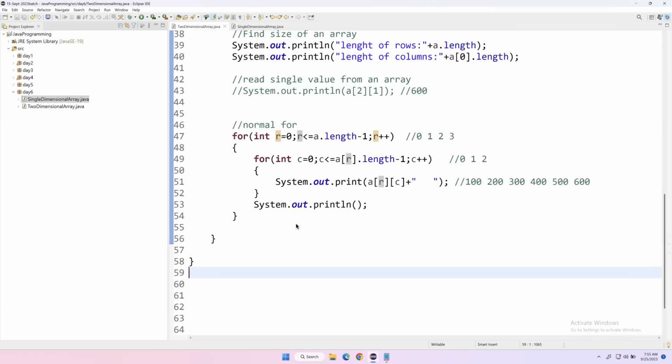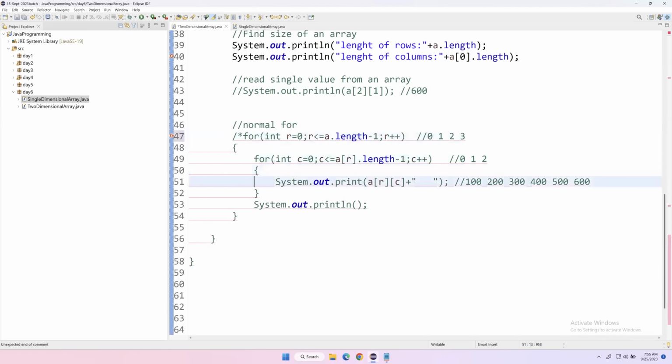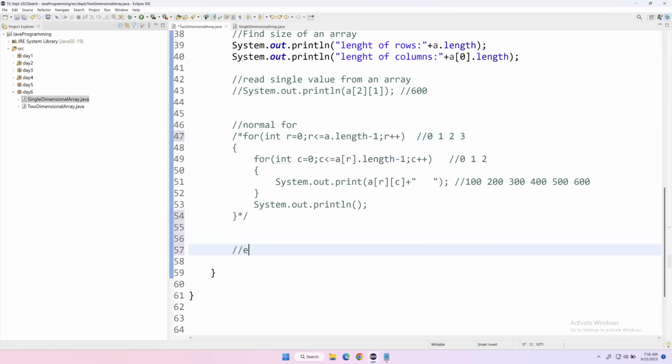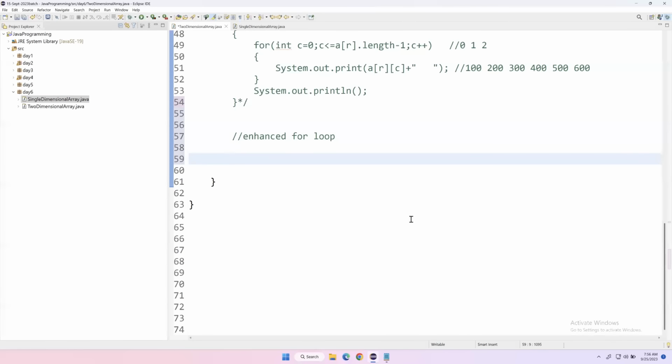Now, it will be simpler if I use the enhanced for loop. Let us try to use the enhanced for loop. It's simpler than this one because we are not going to write any indexes, nothing. It's very, very simple when I use a for-each loop or enhanced for loop. Just observe this. First of all, I'm going to write this and then I'll explain how exactly it is going to work. Very simple.